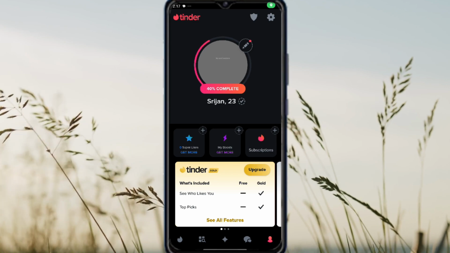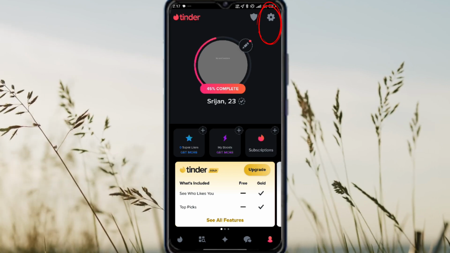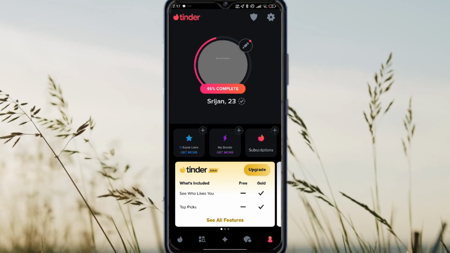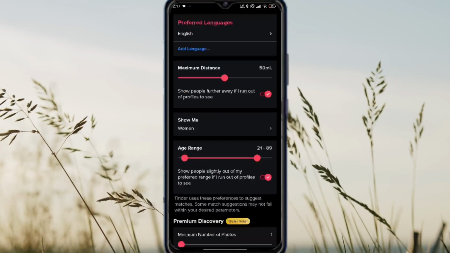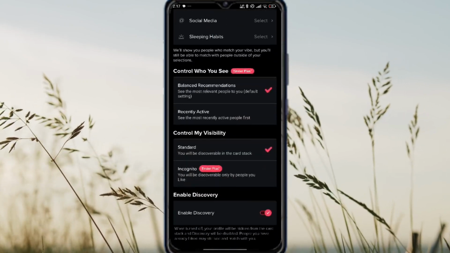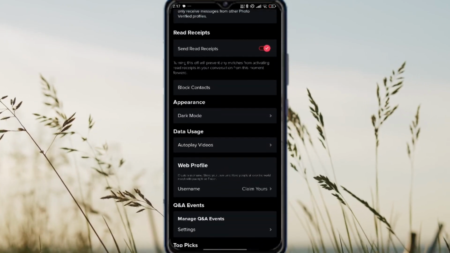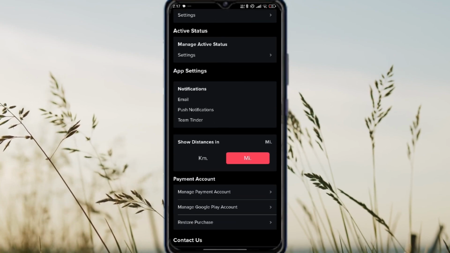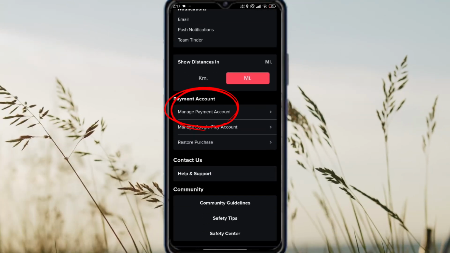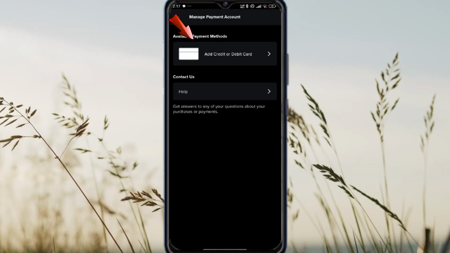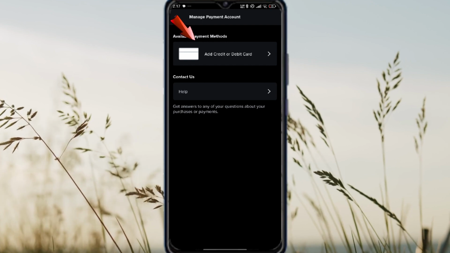You can see the settings icon here at the top right corner. Tap on it. Scroll down until you see Manage Payment Account. Once you find it, tap on it. Now tap on Add Credit or Debit Card.